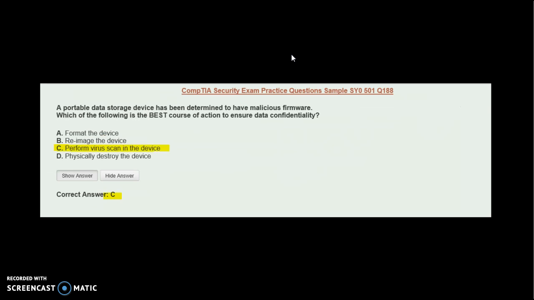A portable data storage device has been determined to have malicious firmware. Which of the following is the best course of action to ensure data confidentiality? That is C. To perform a virus scan on the device.